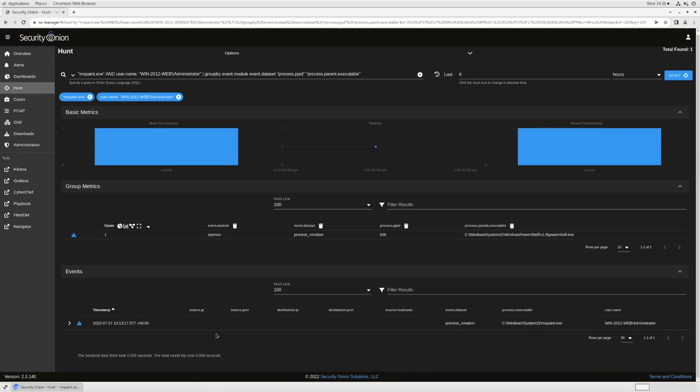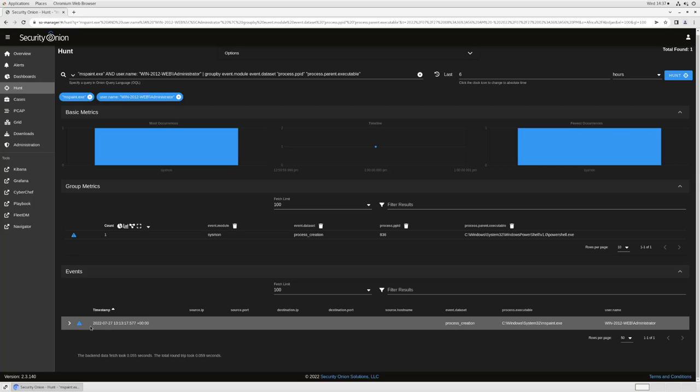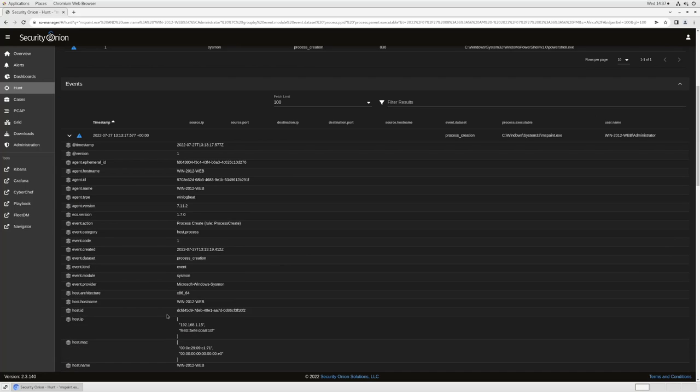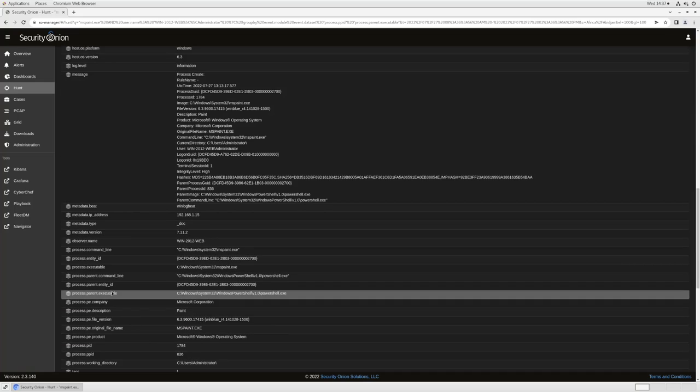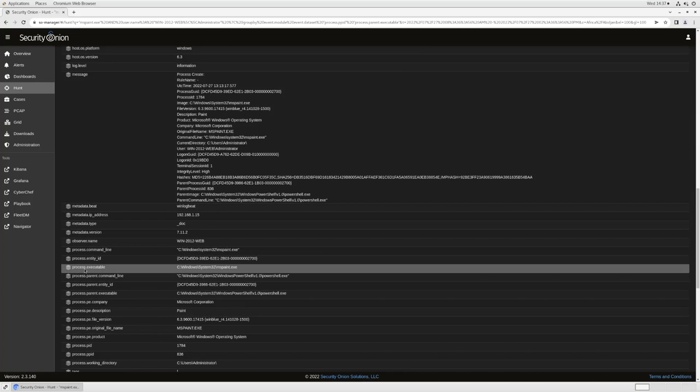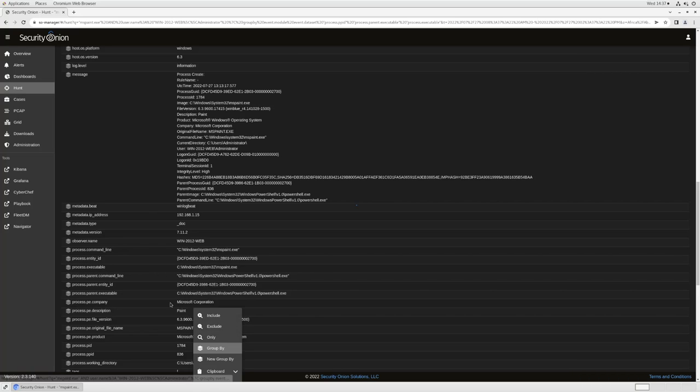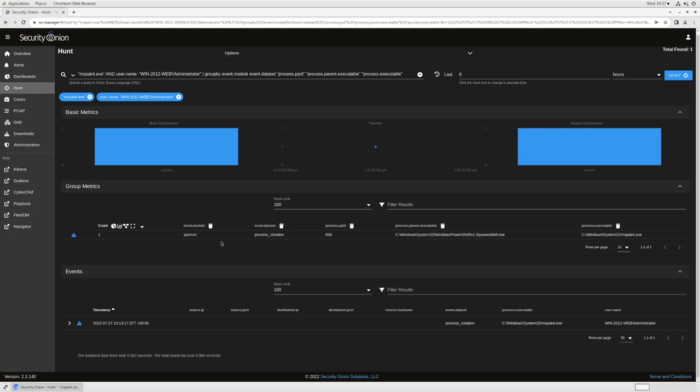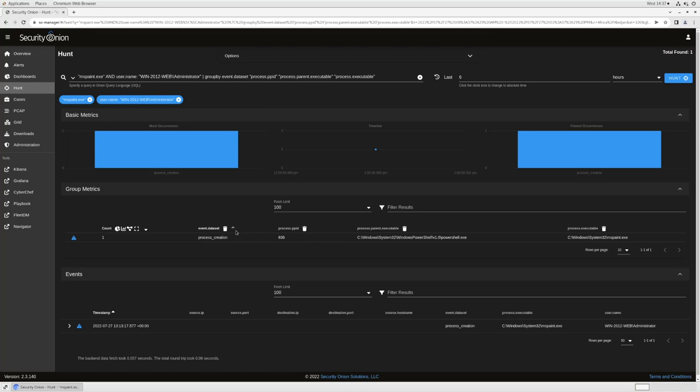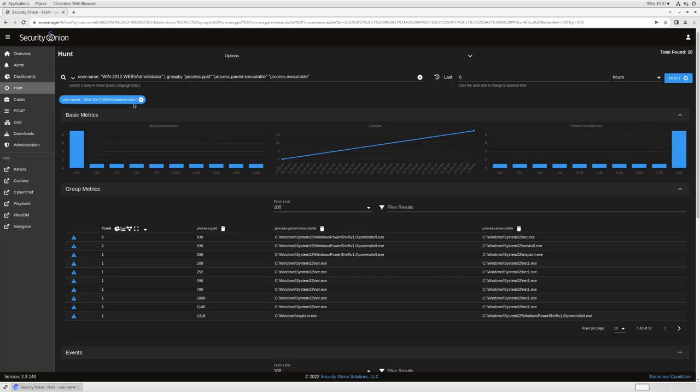And remember our differentiation here. If you add it to group by, it adds it to the same panel, the same visualization or table, as opposed to new group by, which adds it to a new one. And I want the process executable as well, so we'll add that to our group by. Now, I don't need these event module and event dataset items anymore, because anything that has a process parent PID, a process parent executable, is going to be a process creation event. And I don't need this mspaint.exe anymore. I can get rid of that because I want to see all the processes that were launched by this user.